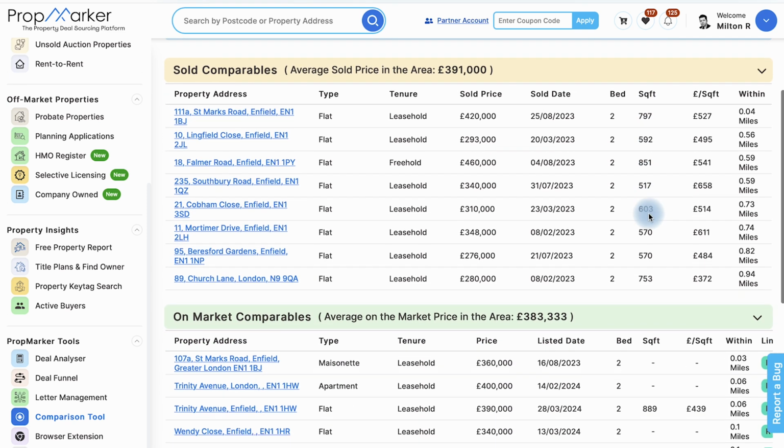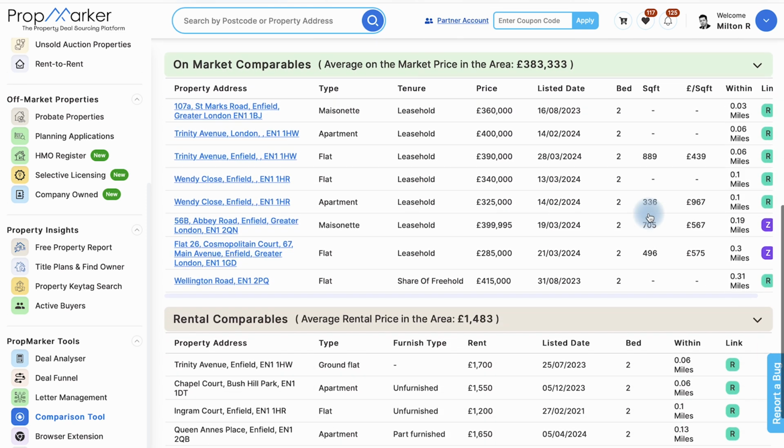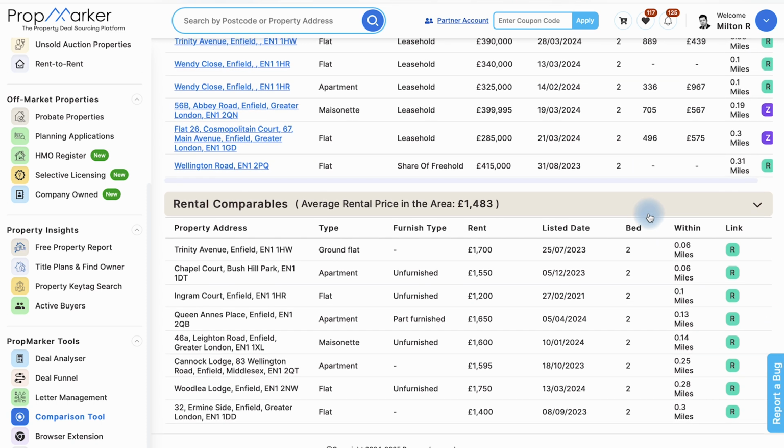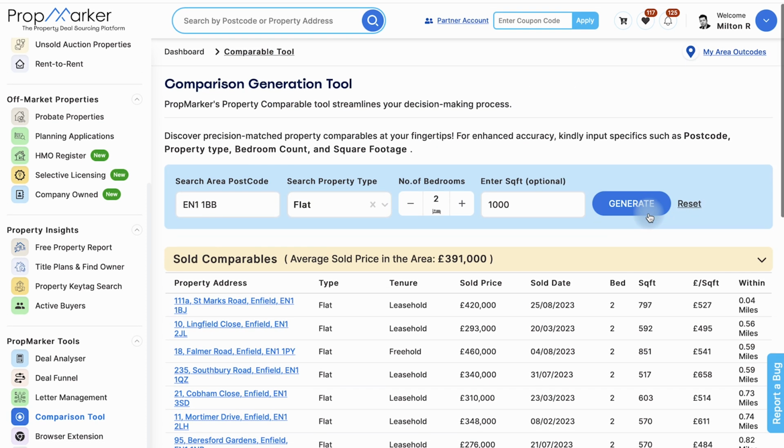It provides 3 essential categories of comparables: sold, on-market, and rental properties. Feel free to explore each property to gather more information and make informed decisions. And there you have it. With PropMarker's Comparison Generation Tool, finding the perfect property match has never been easier.